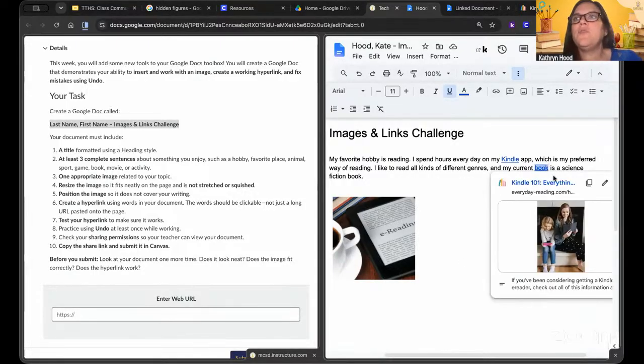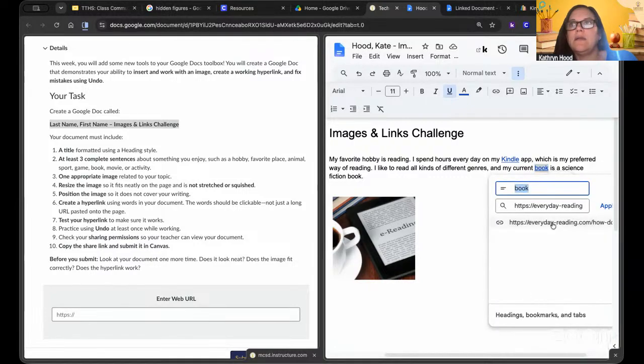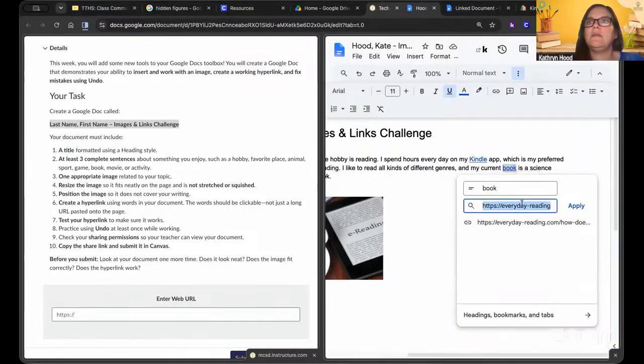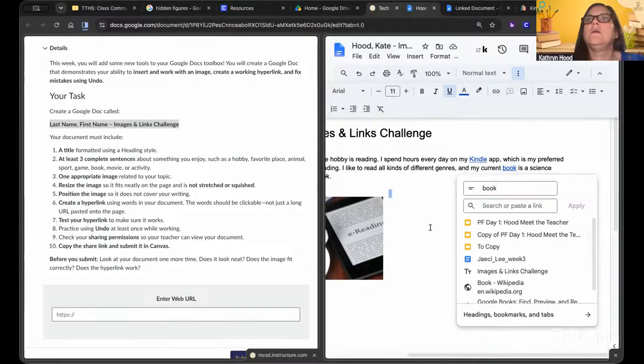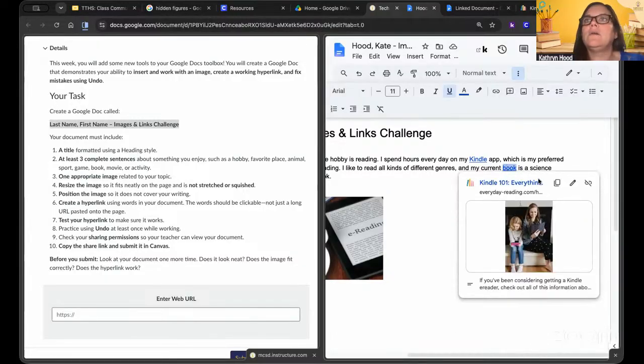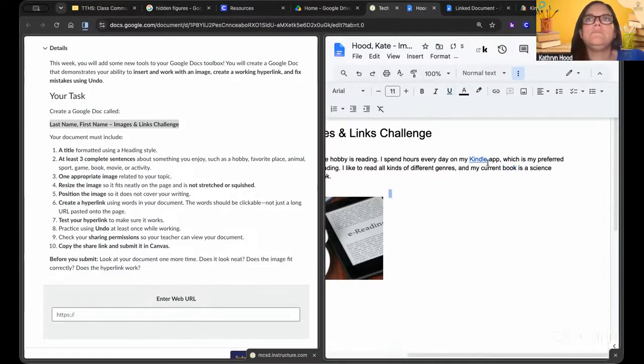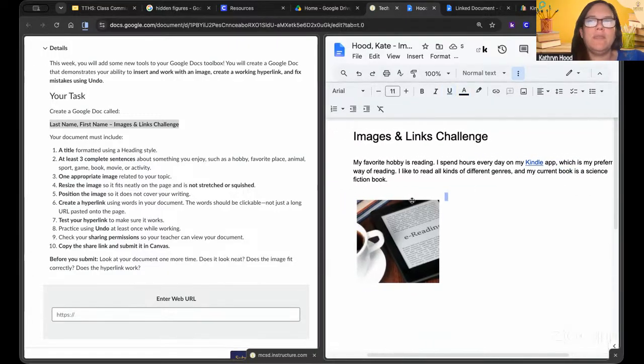If for whatever reason you don't want it to be, you can edit the link and just delete it. I know there's another way. Hold on. Oh, there it is. Remove link. You could remove the link if you don't want that link to be there.